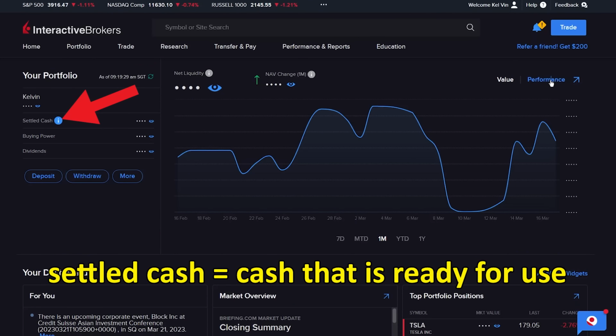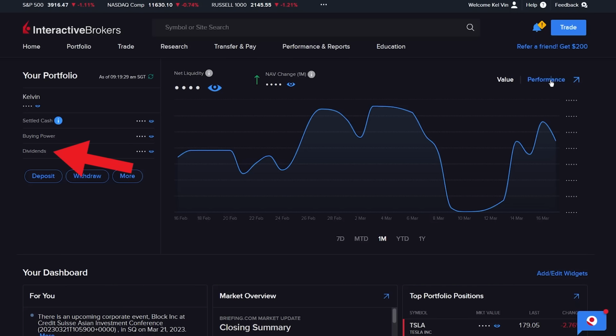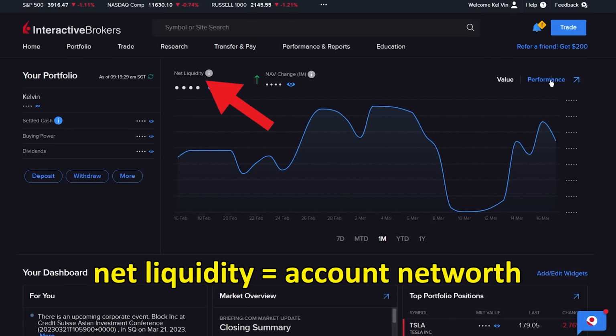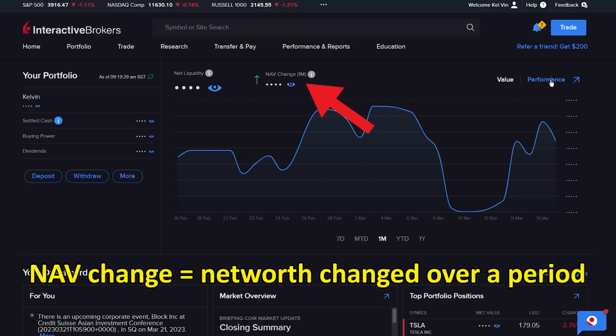So that's settled cash. Buying power is how much cash you have plus available margin. But of course, try to avoid using margin as much as possible because you have to pay interest whenever you use margin. Dividend is how much dividend you have received. Net liquidity is your account net worth, or basically how rich you are. So it includes stuff like total cash value, stock value, and options value. Then net asset value change just means how much your net worth has changed over a certain period.